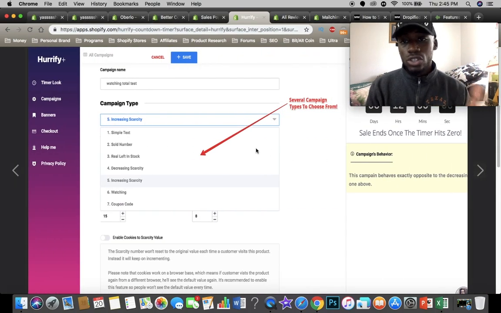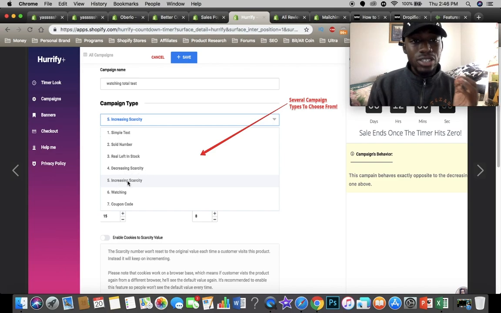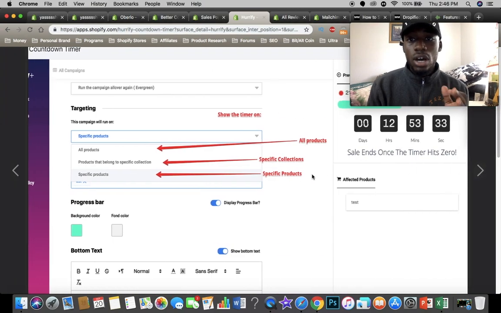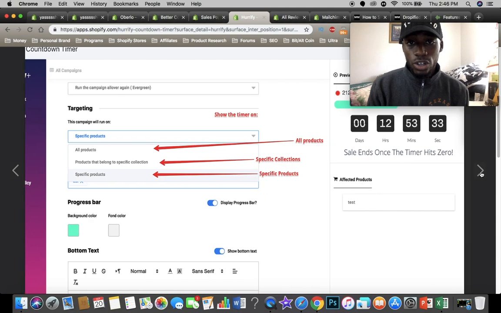You can do so many different things. They did add new features from simple text. You can do sold number amount, real left stock, decreasing scarcity, increasing scarcity. They can do a coupon code. So it's definitely an app that I highly recommend using, especially if you want to boost your conversions, guys.